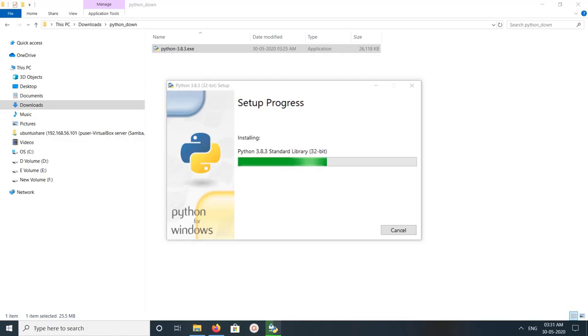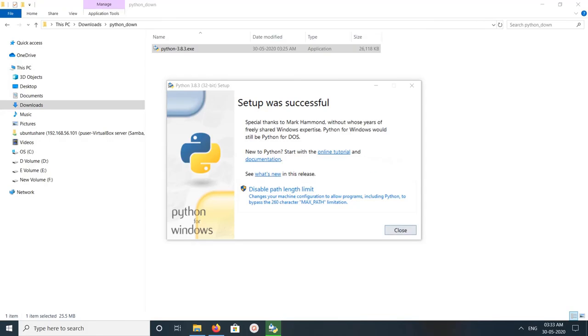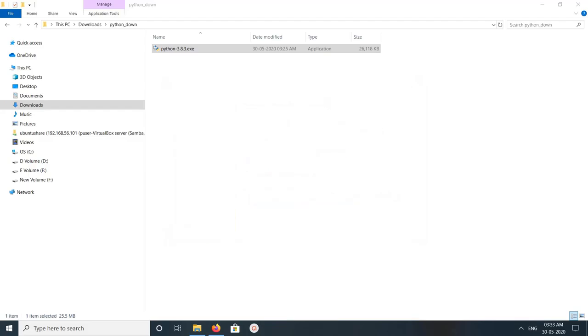See, now it's installing, so please wait. Now it's installing documentation utilities. So it's installing pip, you can see pip bootstrap. Okay, installation completed. Click on close.